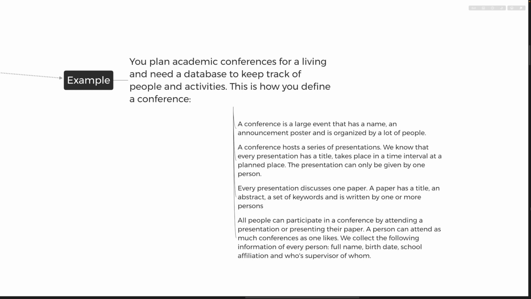For example, the title, the time interval in which it takes place, the place where it is being held, and maybe I have to keep track of the presenter. And I assume in my model that every presentation is given by one person.